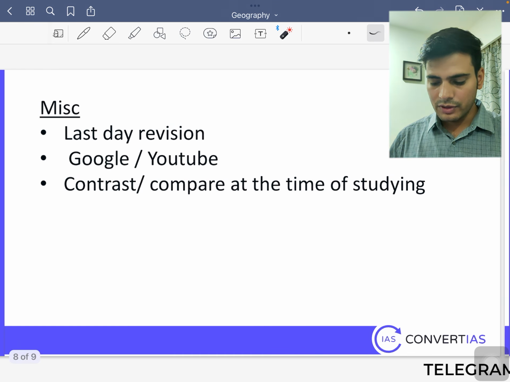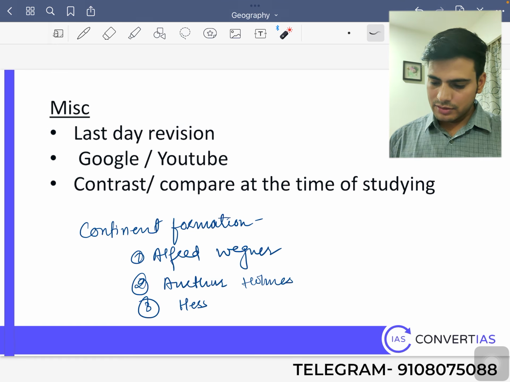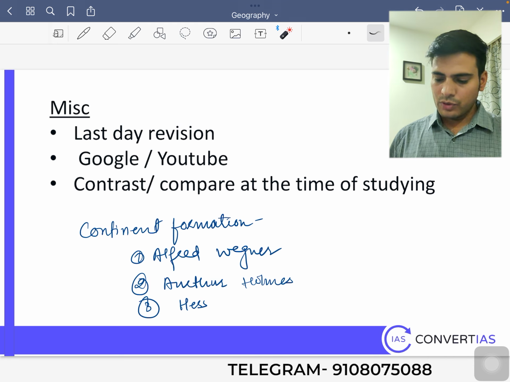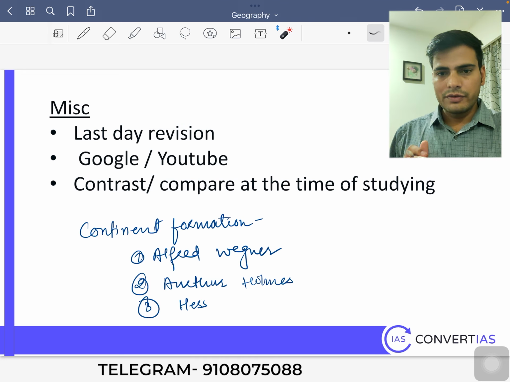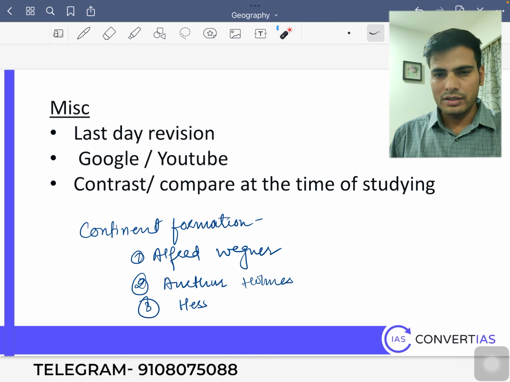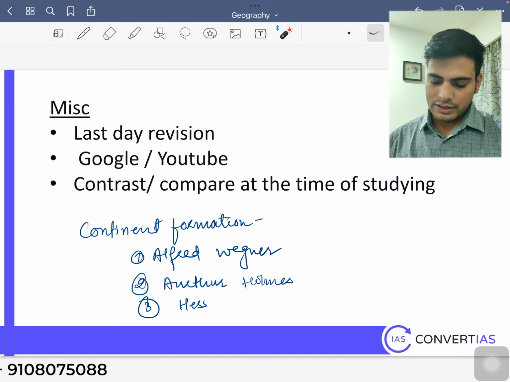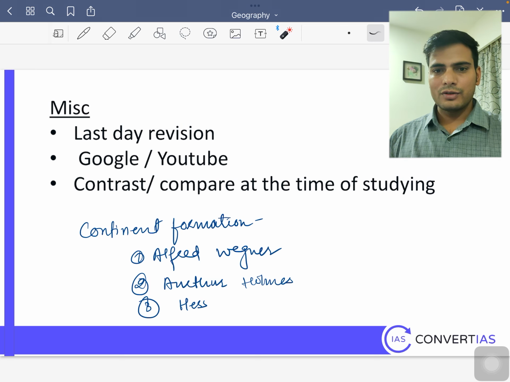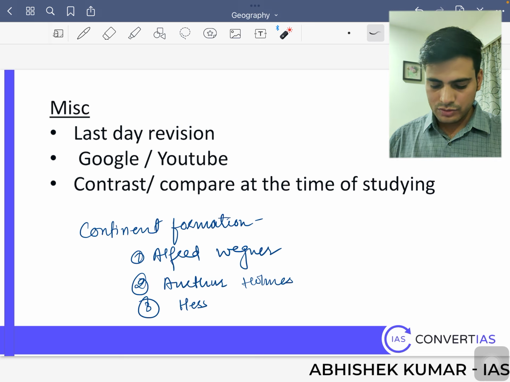comparison manner. For example, whoever has studied geography must have seen continent formation. I am giving this example in the last just to tell how we should be able to create contrast, and use small mnemonic tricks while preparing. For example, in continent formation, the three scientists' names are very famous: Alfred Wegener, Arthur Holmes, and Hess. Those who don't know, all these scientists have tried to explain how our continents were formed in their present shape, how Asia, Africa, the Americas, etc. have formed on the earth in today's shape.